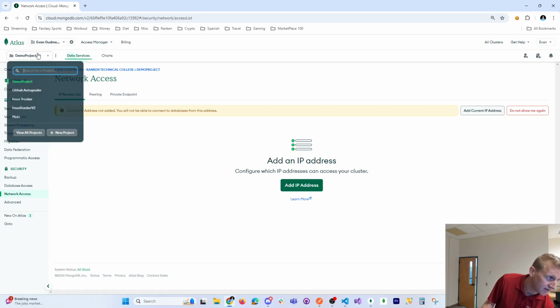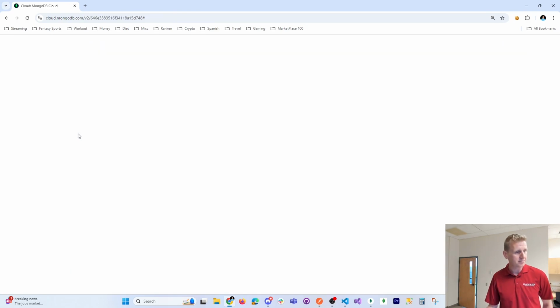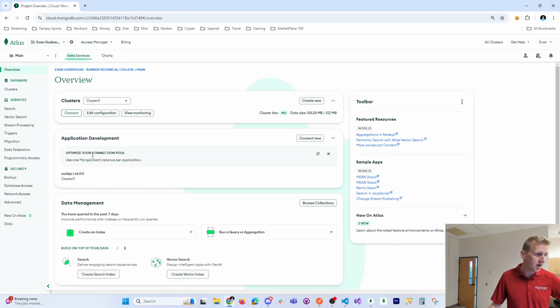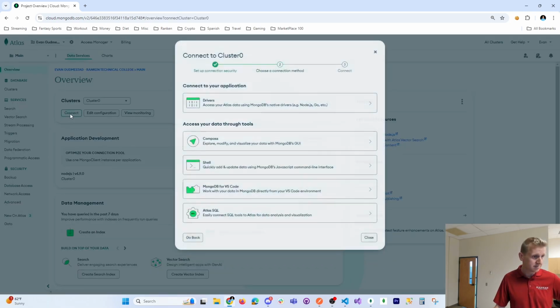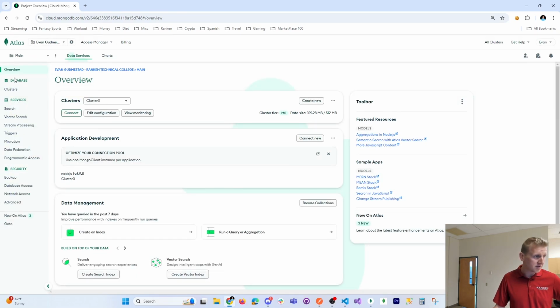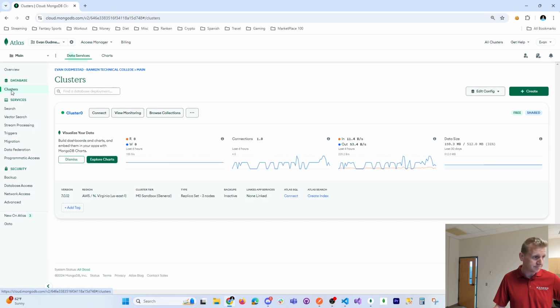Once you've done that, I can go back to my main cluster, and let's take a look at my actual databases. I'm going to create a database. At this point, we're at the point where we can actually create. You can notice I have a username here that has an administrator level, and I've set up network access for this to work properly. But if I go back to overview, let's connect to my cluster. No, let's click on clusters here. Now I can browse collections.